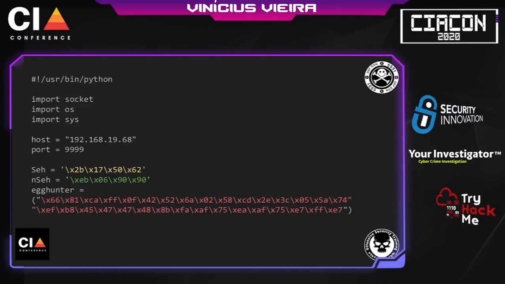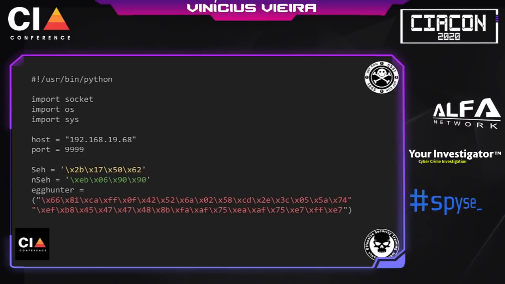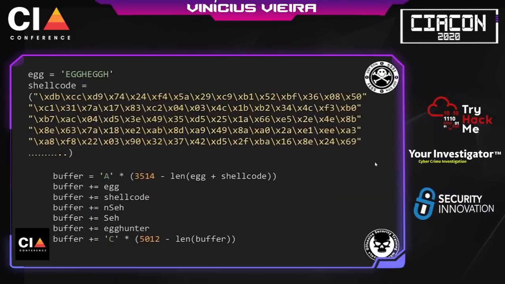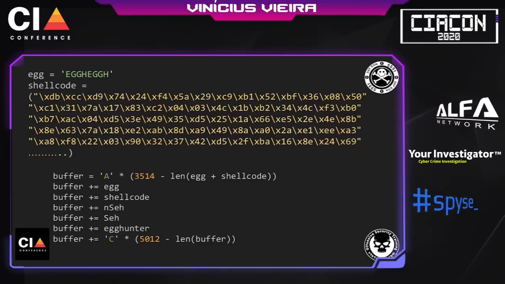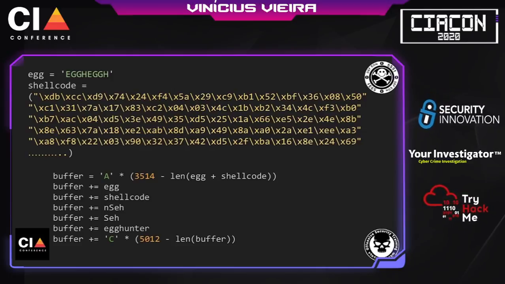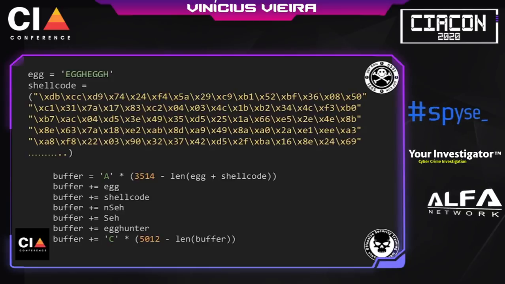That's it. This is the beginning of our exploit where we are defining the variables in addition to the target's IP and port, where we are defining our SEH, NSEH, and Egg Hunter, the same we managed to obtain through Mona. Here we define our egg tag in our shellcode. You could use an MSFVenom shellcode or generate yours manually. And now we can create our buffer structure, which is formed by the sequence we have seen before: E values, egg, shellcode, NSEH, SEH, egg hunter, and C values.